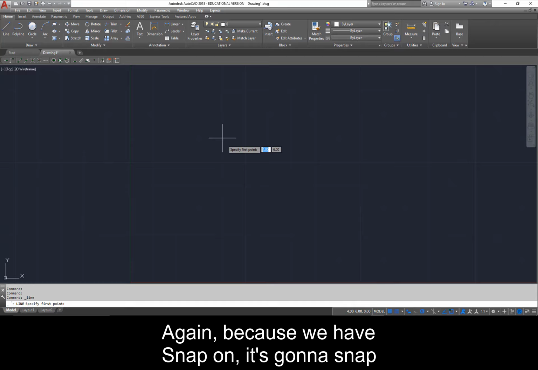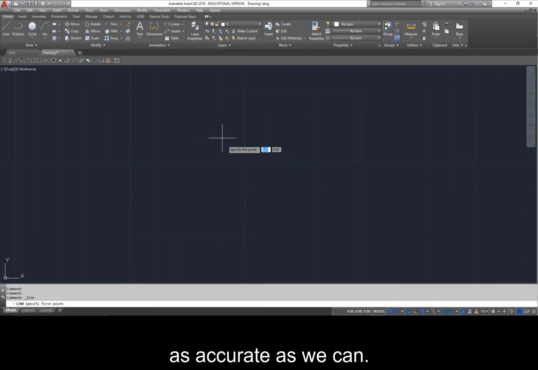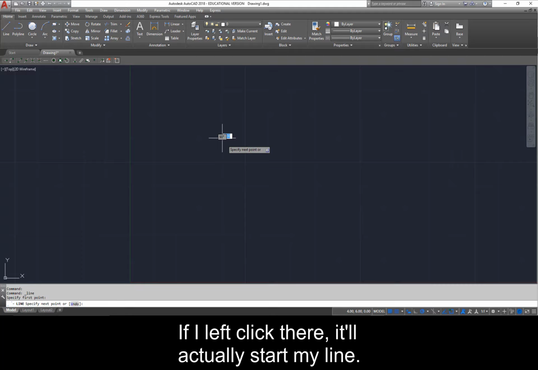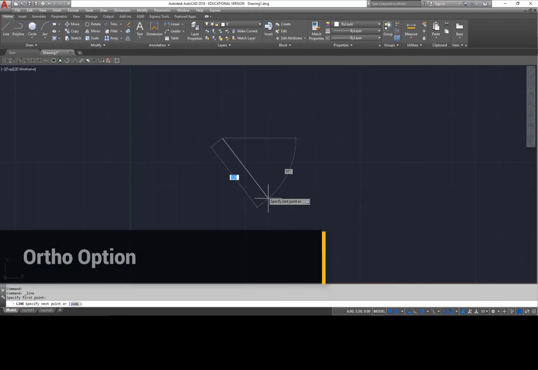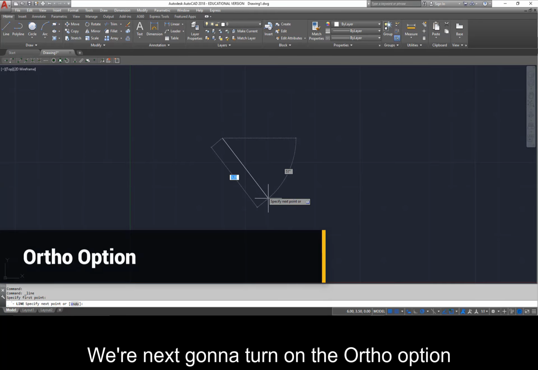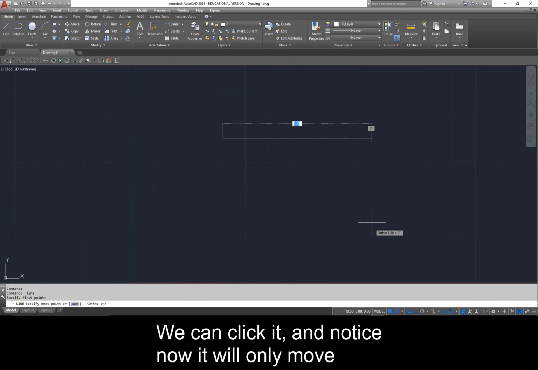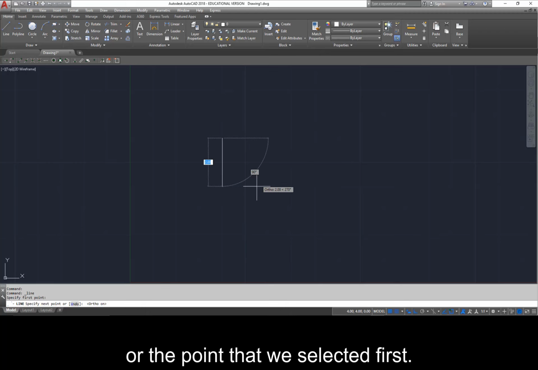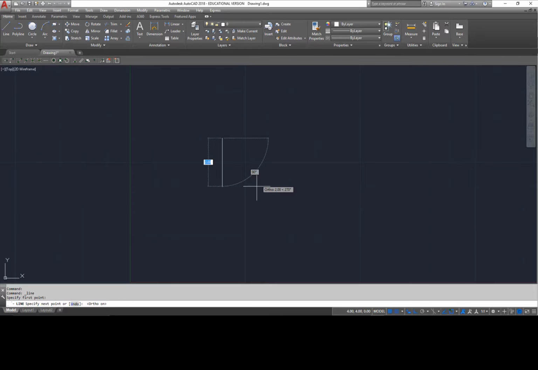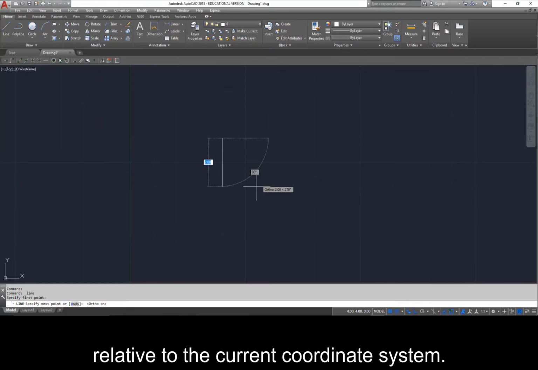Again, because we have snap on, it's going to snap to every half unit. Hence the reason we can be as accurate as we can. If I left click there, it'll actually start my line. Notice that my line has started and I'm snapping to coordinates. We're next going to turn on the ortho option by toggling this button at the bottom. You can click it, and notice now it will only move horizontally or vertically from the line or the point that we selected first. The ortho option constrains cursor movement to the horizontal or vertical directions relative to the current coordinate system.